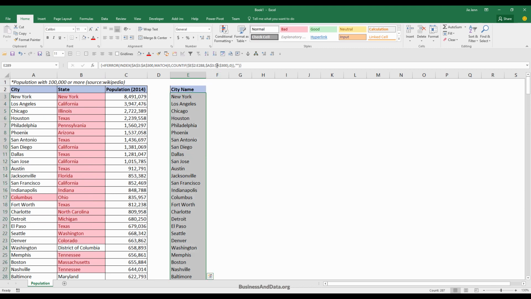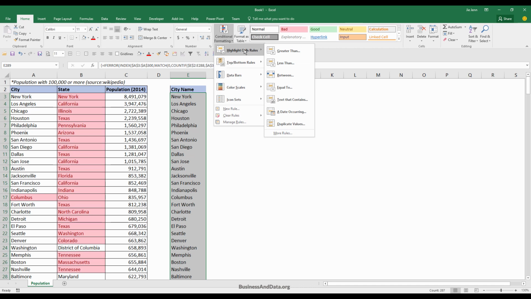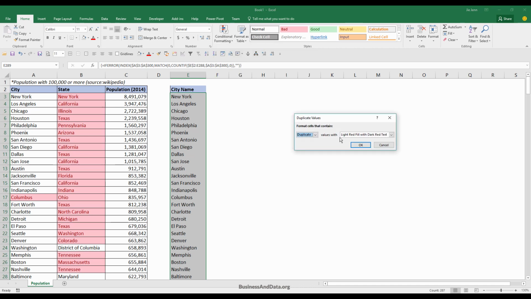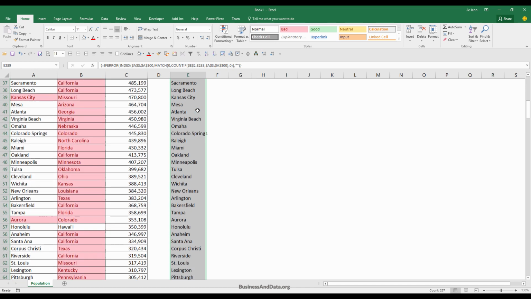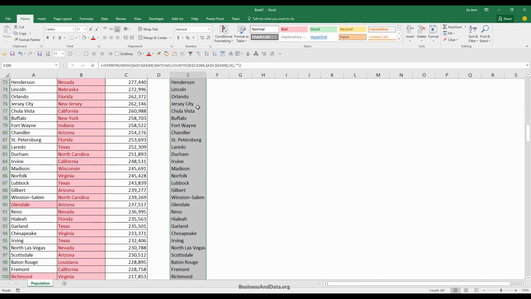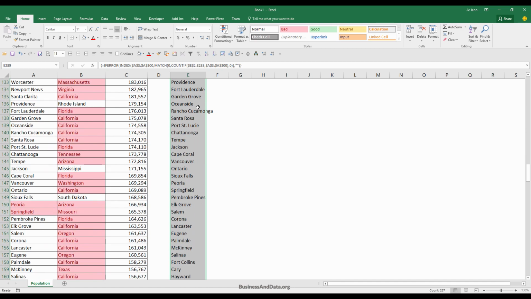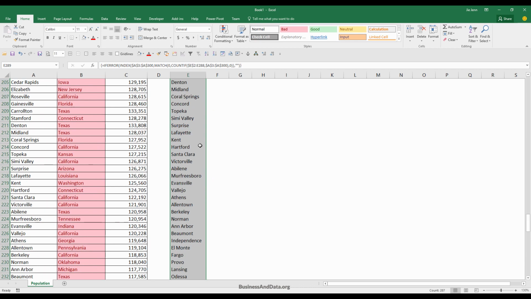Now if I go to conditional formatting and highlight the duplicate values, as you can see, I'm not getting any duplicate values from my list.